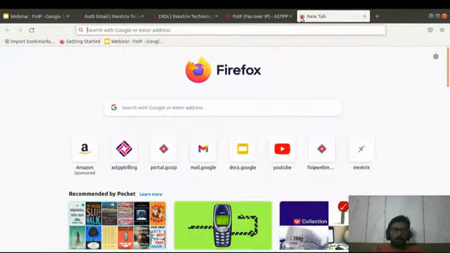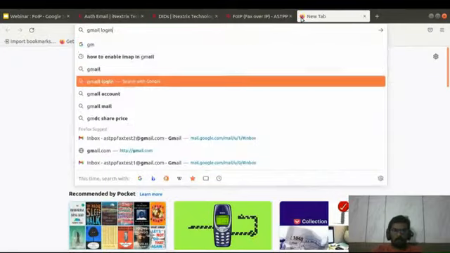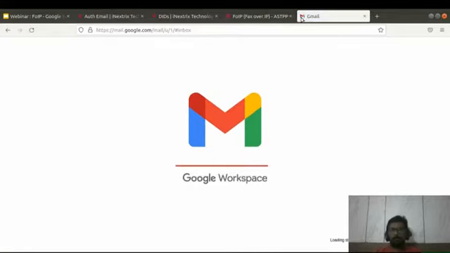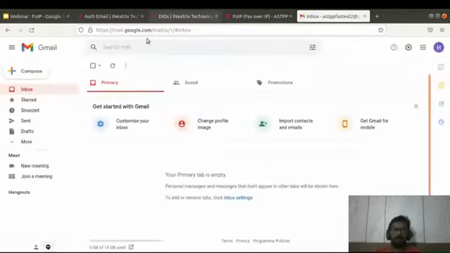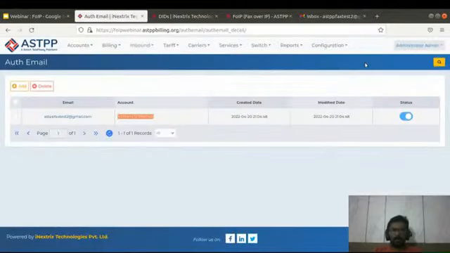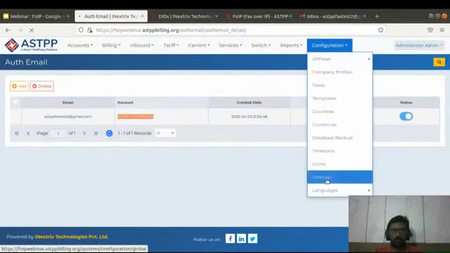So now I will log in to my Gmail account. Okay, so here I will send the fax. For that I need to set the from email address which we configured here.